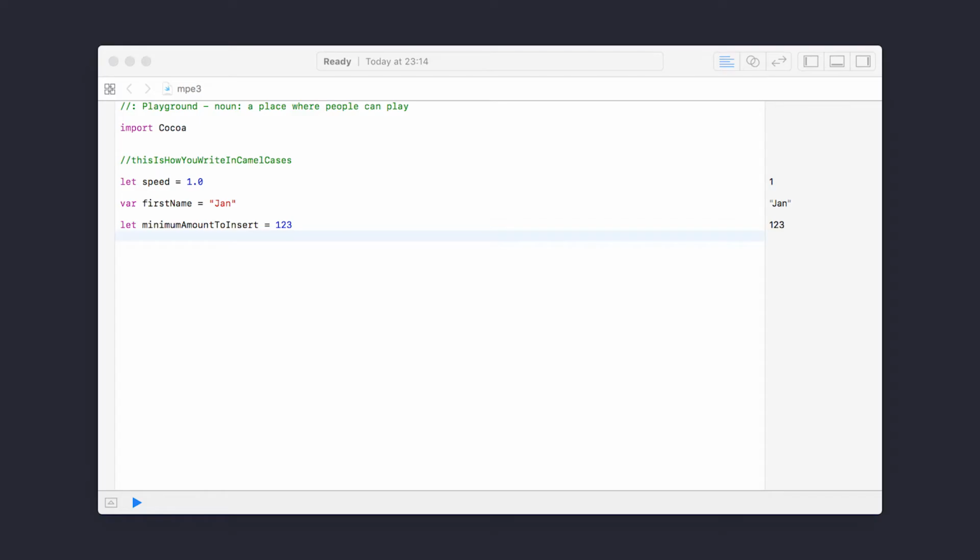Finally, here are some tips and tricks as well as some of the best practices. In Swift, we usually use camel casing as the naming convention for variables and constants. That means that variables and constants start with a lowercase, and if the name consists of multiple words, each of the following words starts with a capital letter.